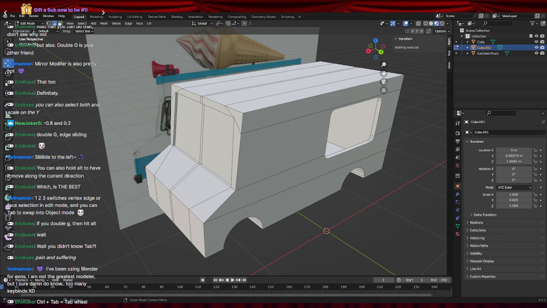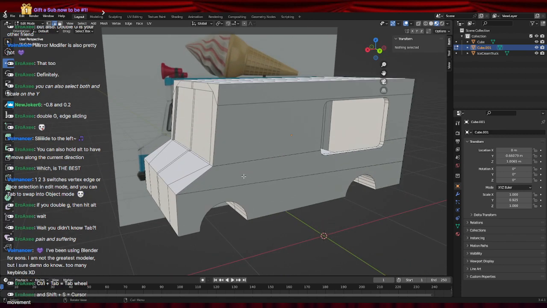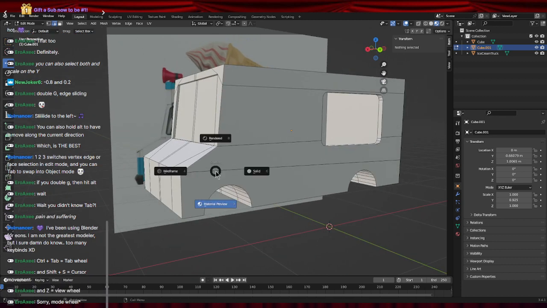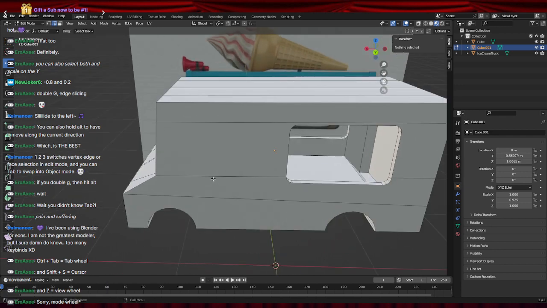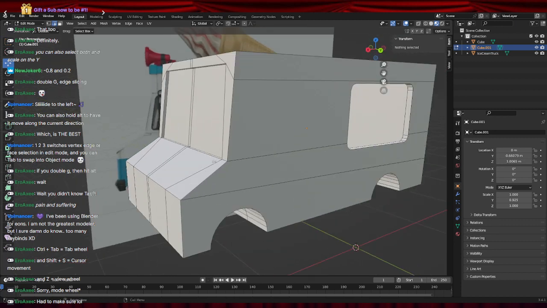Control tab equals tab wheel. Shift S equals cursor movement. I did know that one. And Z is view wheel. Yeah, I did know the Z one. Sorry, mode wheel. Yeah. The only one there that I didn't know was tab. But that tab thing is definitely gonna come in handy. Had to make sure. That is fair.